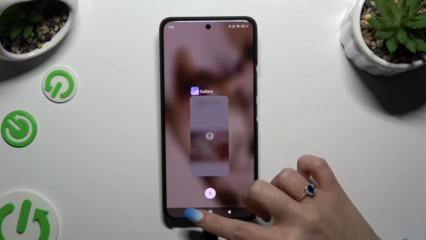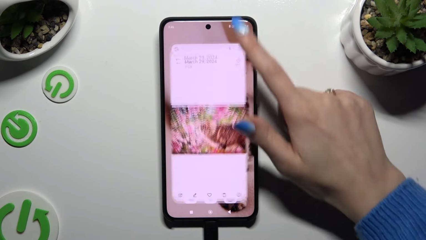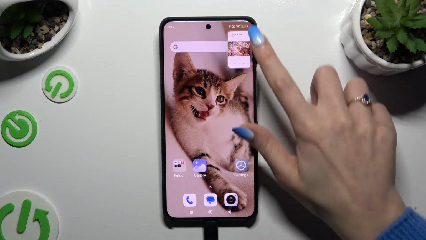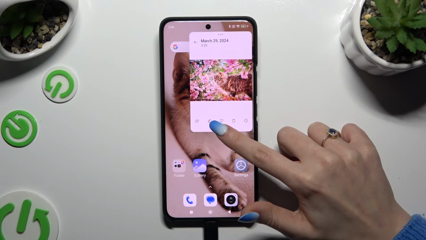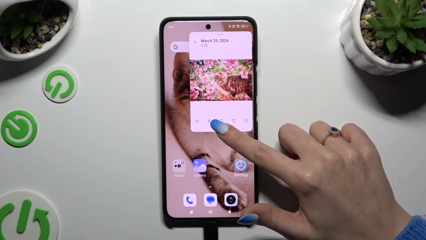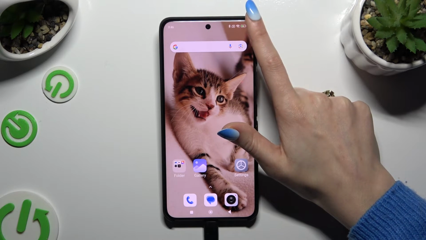To close your app completely, you can use the same line. This time though, swipe it up.